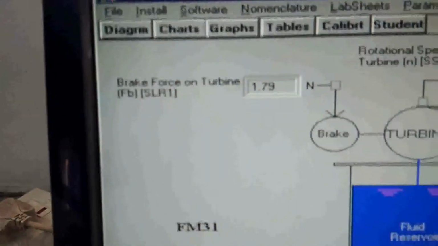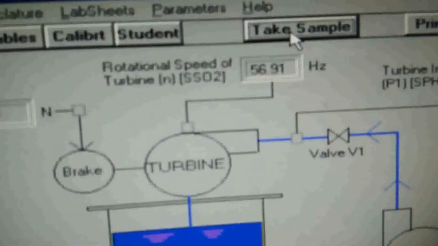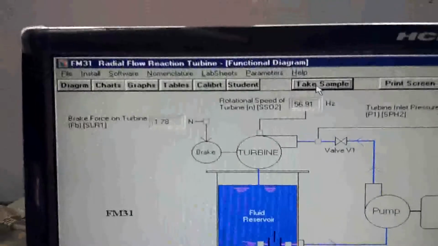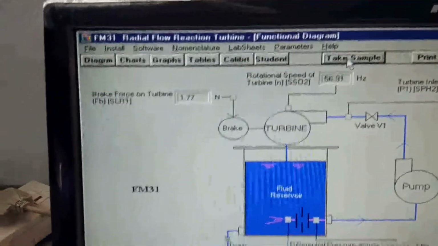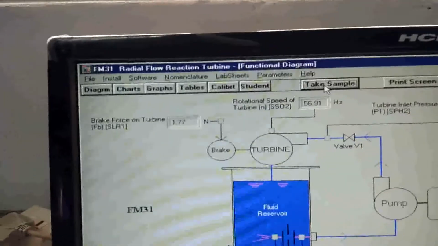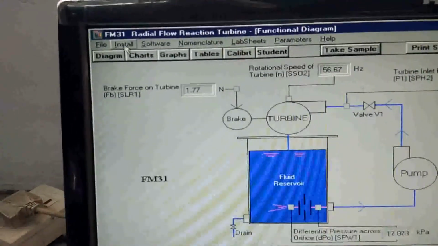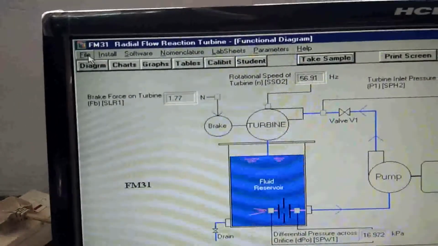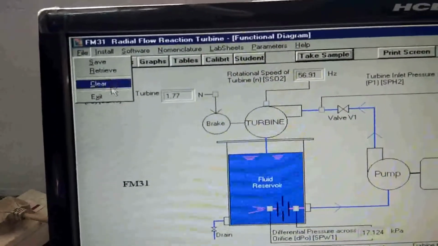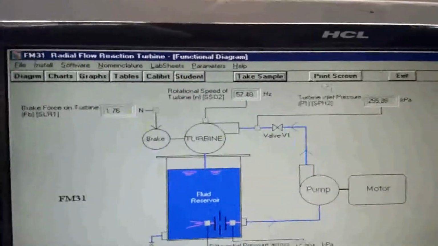Now we will apply the brake force. I am just increasing the brake. Now if you see, there is a variation in the reading. Now the brake force is 1.70 and the rotational speed at the same time is 57.6. At this time we will just take the sample. We have taken one reading. Okay, just before that just clear the file. Now you take the reading.